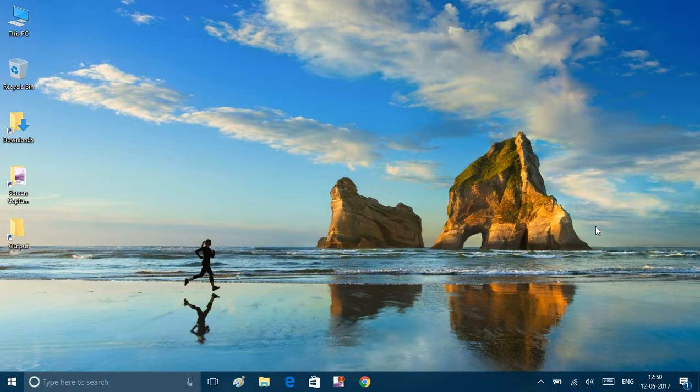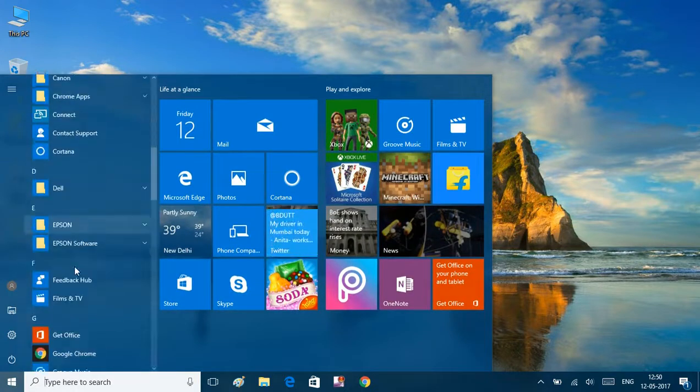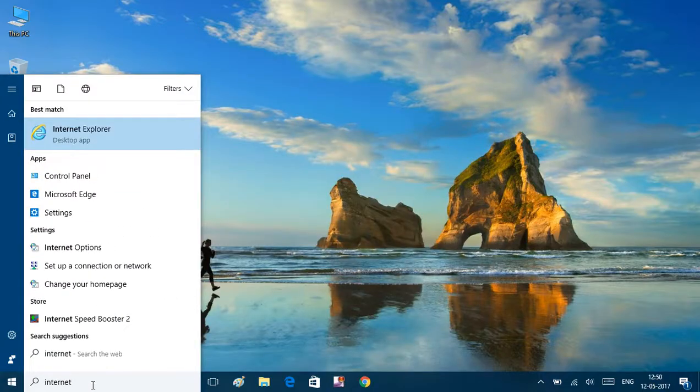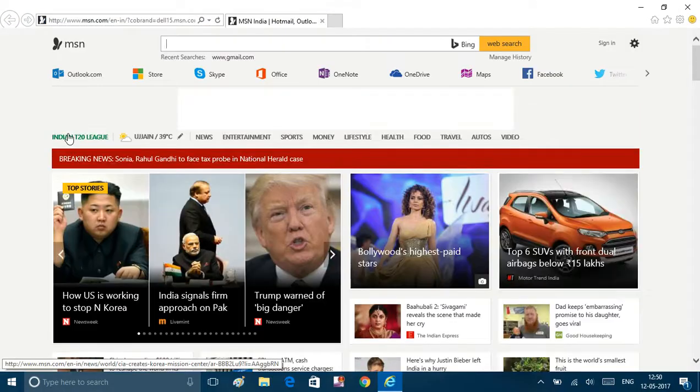Okay, so let's start. First we'll have to open the internet browser. We can select the browser from the toolbar, or there could be a shortcut on your desktop, or just scroll and find it in your programs, or you can just type Internet Explorer. It will show you an option here. Just click on it. So first it will open your home page.